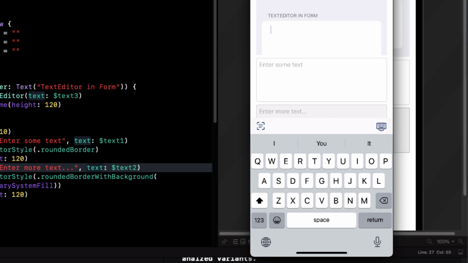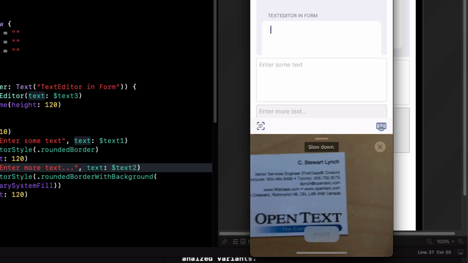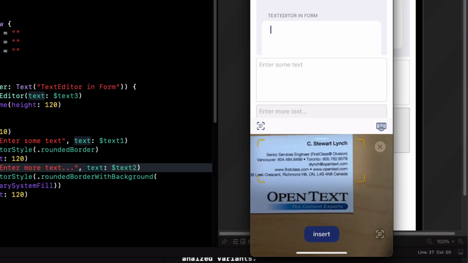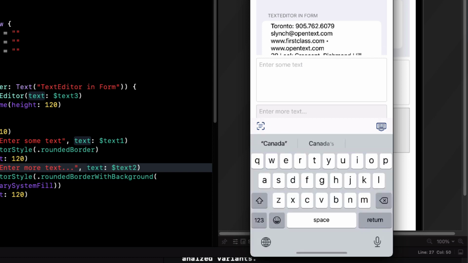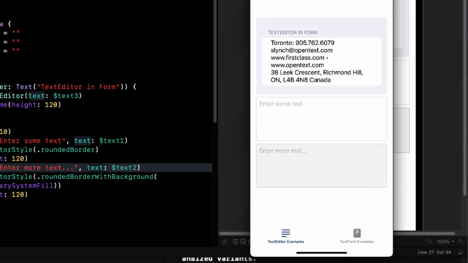Now if we enter into another one of these ScanText views and tap that first button, instead of double tapping to get that ScanText option, the camera is presented. However, the text doesn't get entered into the editor until I frame it how I want and then tap on Insert. I think that's much better.